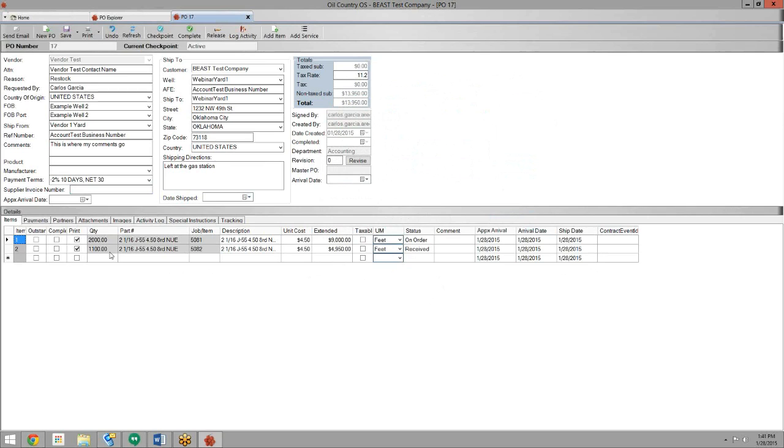And over here in the quantities, if you noticed, it's taken that 1,100 feet and taken it away from that original 3,100 order. What this does is effectively tells you what you still have outstanding for this order. So this is now actual inventory as opposed to the on-order status, which is just a placekeeper, if you will. And we can do that again for several jobs if we want to.